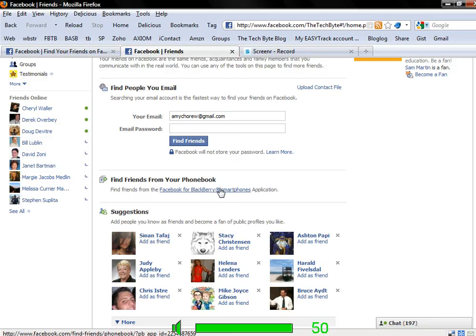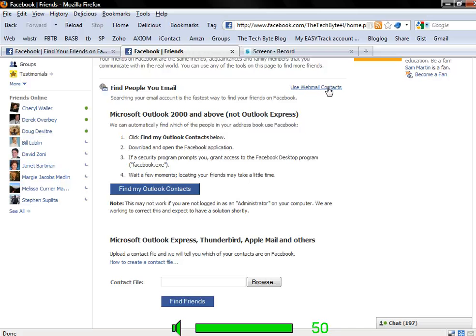If you want to do it from your BlackBerry, you can do it from here. But if you want to do it from Outlook, you click on that button that says bring a file in. Right now, I don't find this is working. Clicking Microsoft Outlook or above, find my contacts, it's not worked for me.